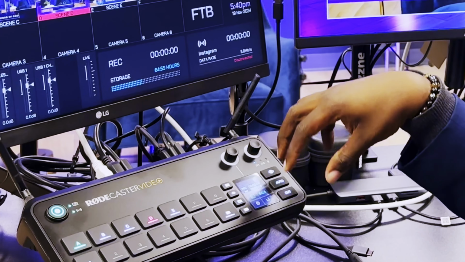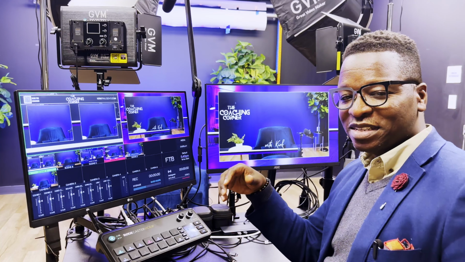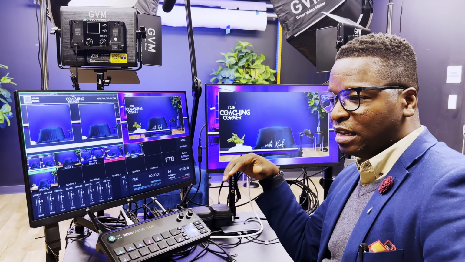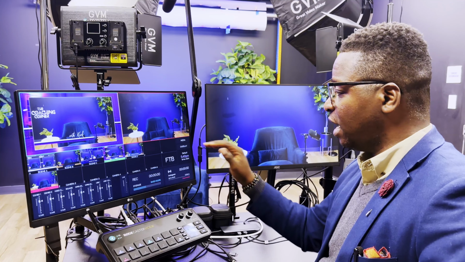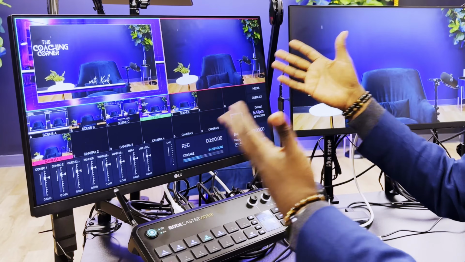This touchscreen is cool, but it is a smaller screen real estate, so having Rode Central on the laptop is clutch. The generic view of the camera is this one. That's what the camera feed looks like.